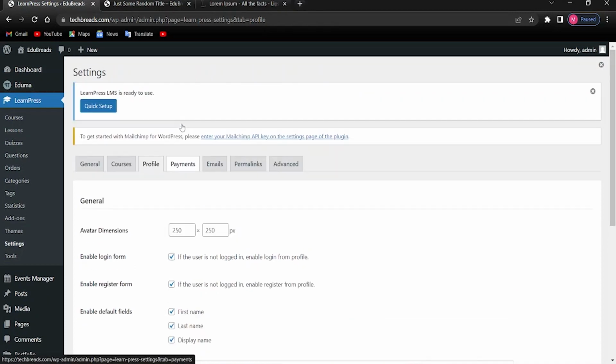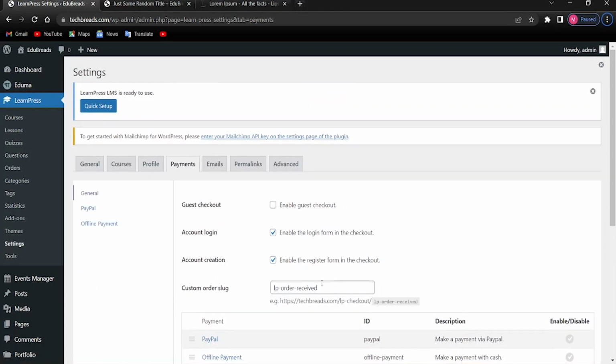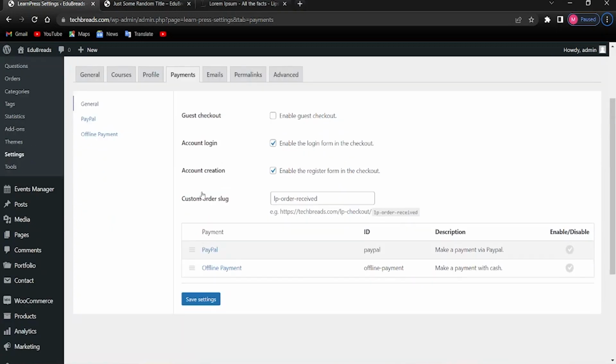Once that is done, we can go to payments. In payments, you can check guest checkout, enable guest checkout. We're just going to keep it like that. Account login, enable the login in the checkout, and then account creation as well. Okay, so for payment methods, PayPal is the default, and offline payment also. Make an offline payment, make a payment with cash. All right, so save changes.